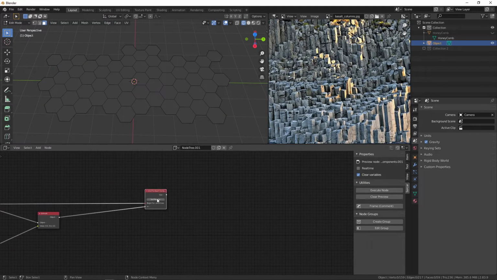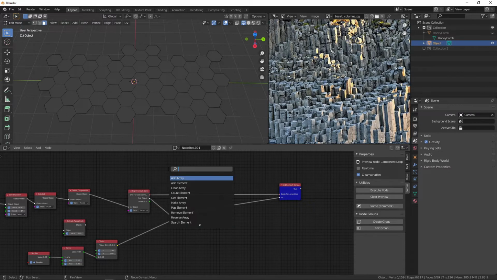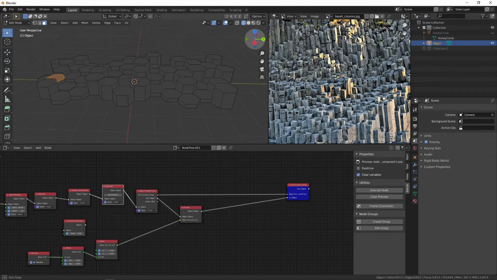Now when we start the loop, they need to be selected again. It's deselected. So this is a good start.